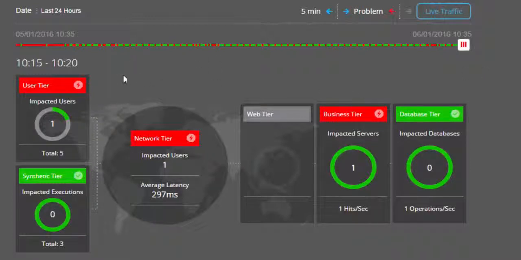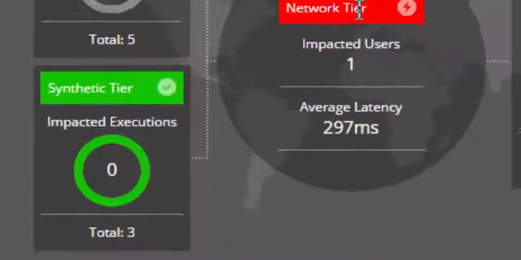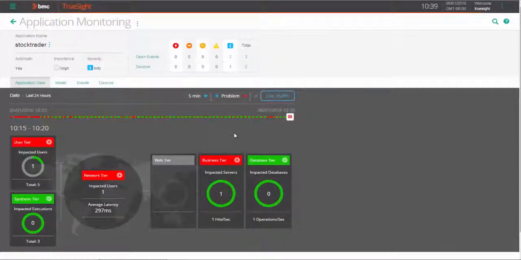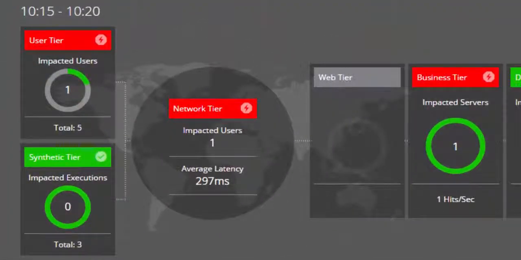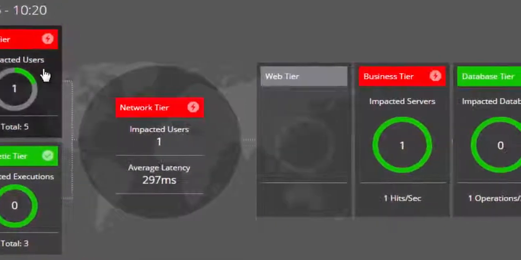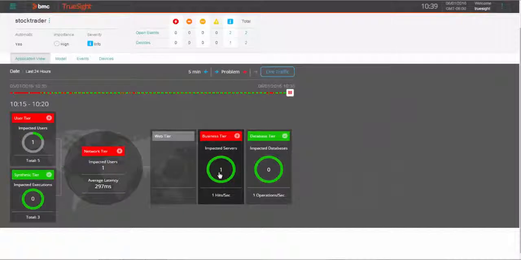Based on the time selected, you see what's happening in each tier. You see a count of actual impacted users, as well as synthetic transactions that keep an eye on the app health and run at regular intervals. You also get a sense of front-end user experience on the left, the network tier, and the back-end tiers by web tier, business tier, and database tier as you move to the right.